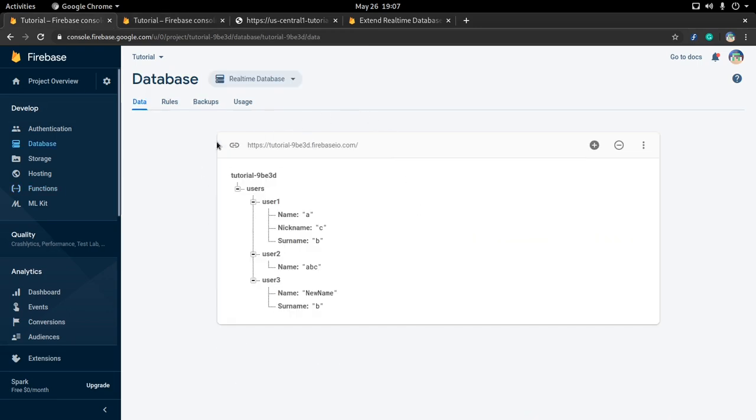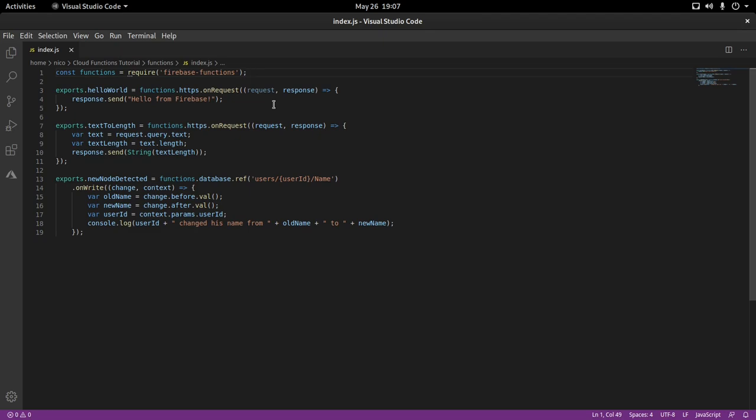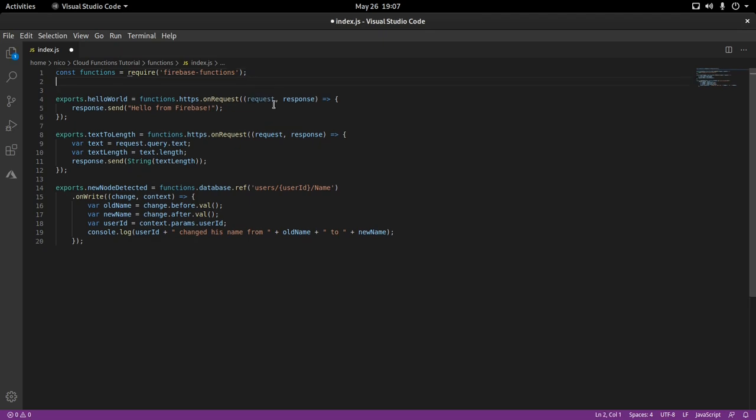In order to show you that, I actually want to push back some data on the database. So when the user changes his name, I want the function to post some data somewhere else on the database. And in order to do that, it's actually really simple. I can just use the admin SDK.